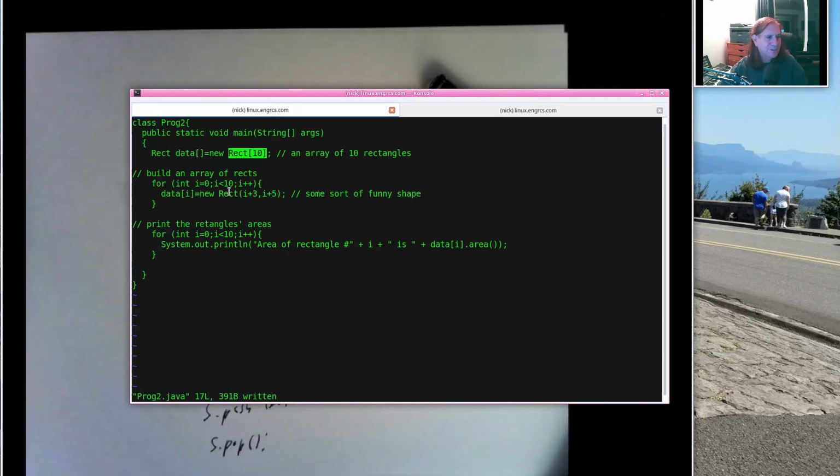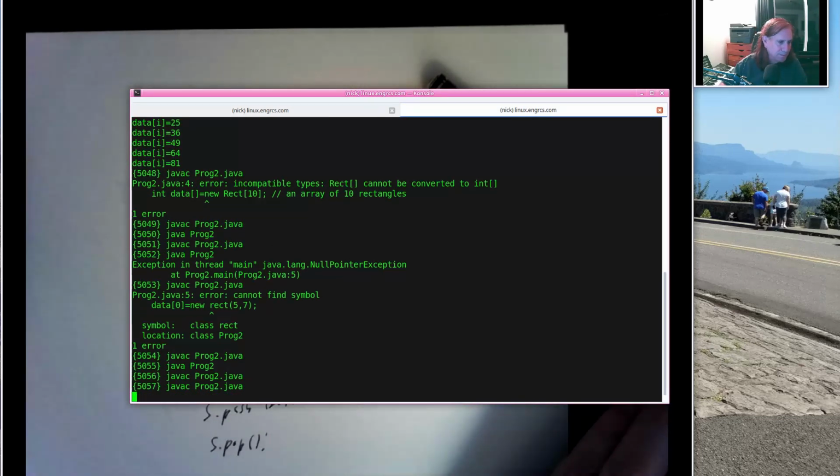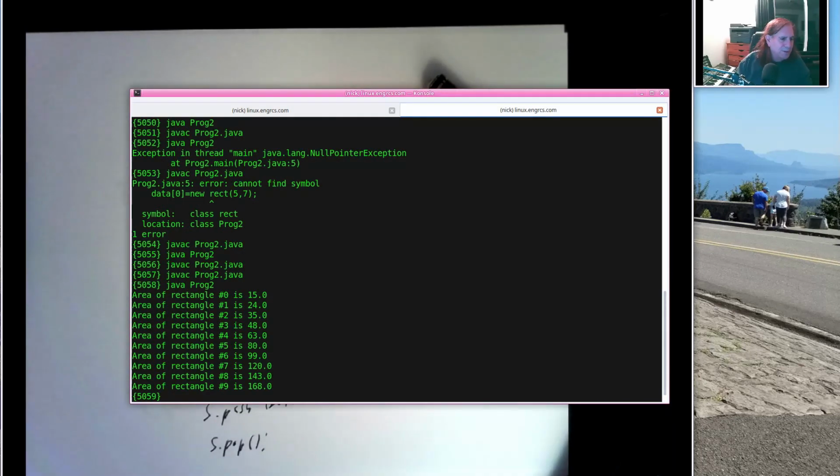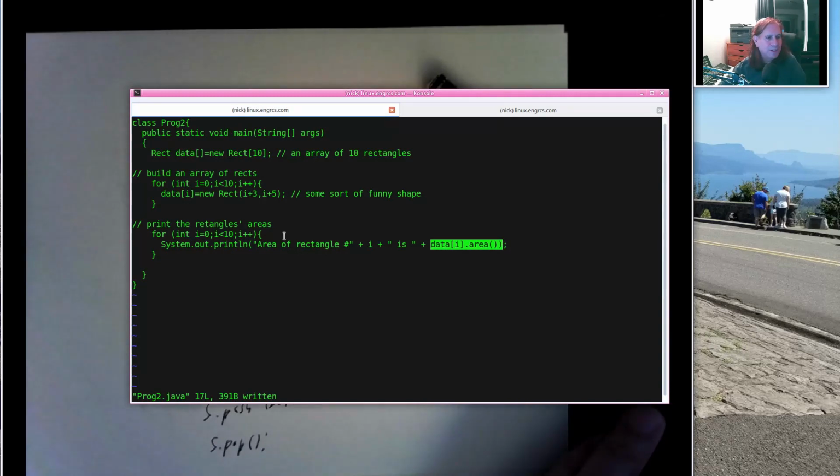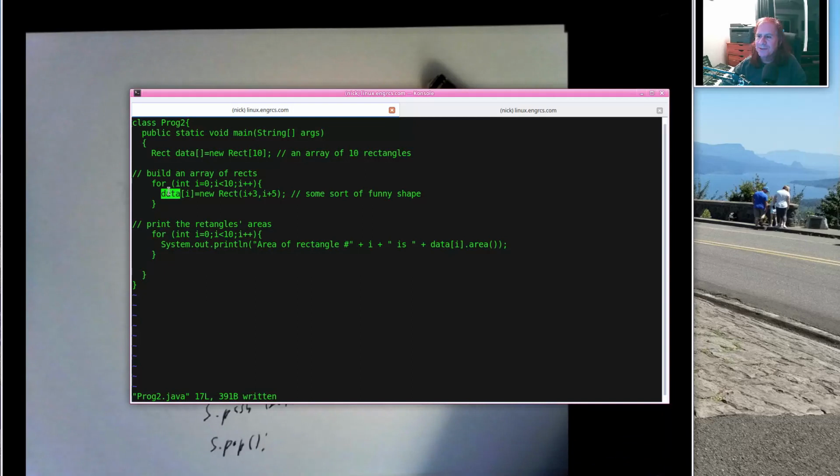So we construct 10 rectangles up here in an array, and then we loop through and we print out the area of each of those rectangles, like that. And so if we run our program, there we go. The first rectangle was 3 by 5, the second was 4 by 6, the third was 5 by 7, and so on. And we can see the areas of the rectangles. So we actually have 10 rectangles, each with different dimensions, and they're all stored inside this one object called data, which is really an array of rectangles.